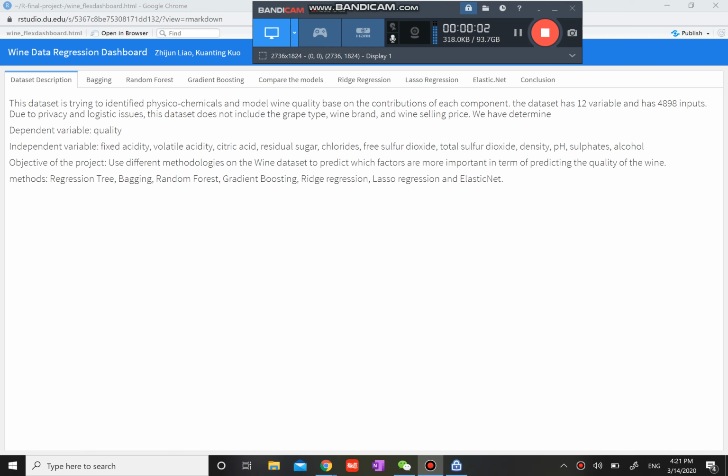Hello. Today we're going to talk about the wine data set that Kuanting and I used different methodologies on, to test how each factor of the wine could contribute to the wine quality. As you can see, the dependent variable in this data set is wine quality, and there are 11 other different factors that would somehow contribute to the quality.